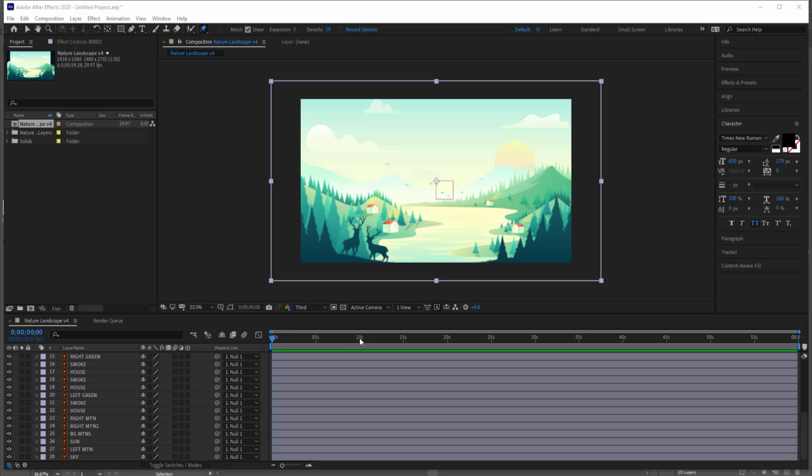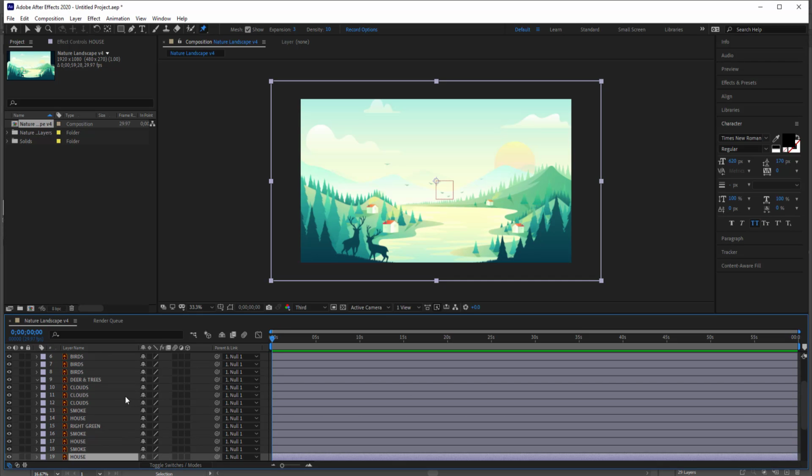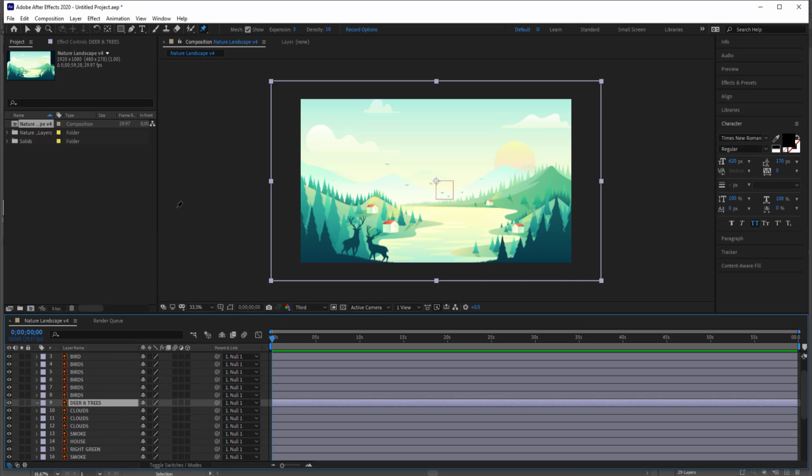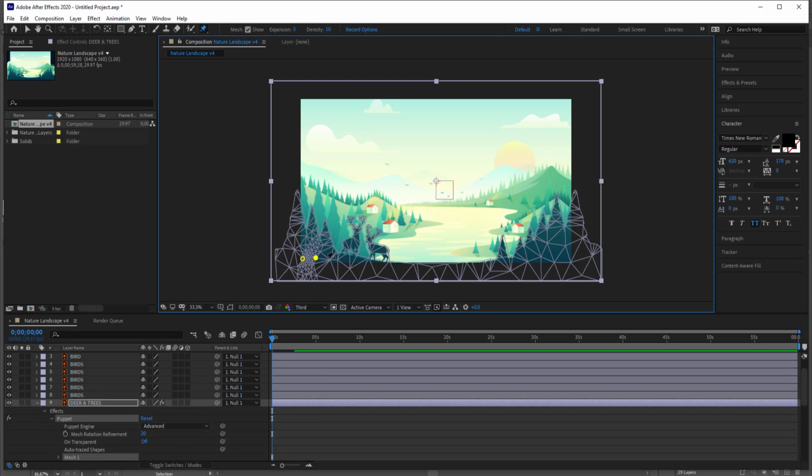Cool. So now the first thing that we need to do is we're just going to animate the deer and these trees. So we're going to find that layer down here, and I've renamed it deer and trees. Now the easiest way to do this is just to get the puppet pin tool, and what we need to do is we just need to place down some anchor points. So these are the things that you don't want to actually move.